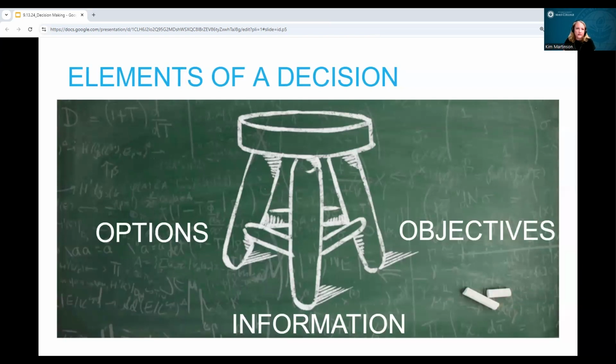Okay, elements of a decision. So when it comes to decisions, every decision has 3 elements. The first one is options. These are the things that you're choosing between. The next is objectives. This is the goal or criteria you have for the decisions and what you want out of that decision. And lastly is information, what you know about your options and objectives and how those elements line up, or maybe there's things that you still need to find out. So these are the elements of a decision.